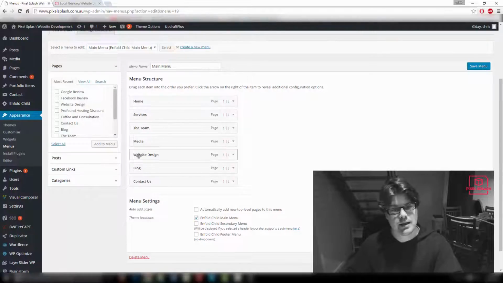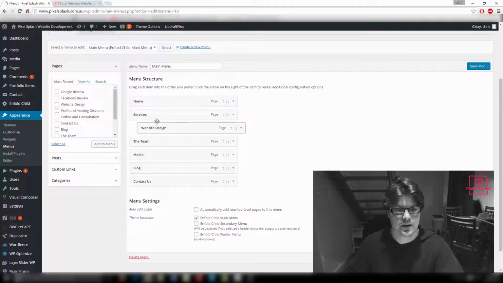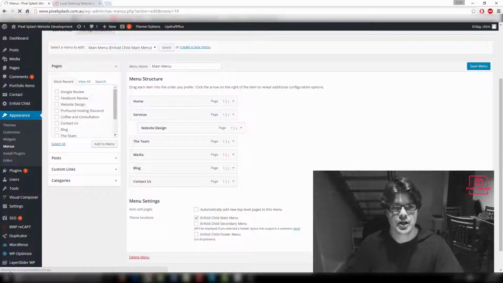Maybe you want to move website design, you just grab it and move it around. Now you can see as well, if I move it to the side, it indents it. Now what this does is it makes it what's called a child element. So let me give you an example. Let's say we want website design to be under services, okay? So we pull it under the services. Let's actually save it for this example because it will make more sense if you can see it. So it's saving up here. You can see it's thinking. When it's done, we will go and view the website and see those changes reflected.